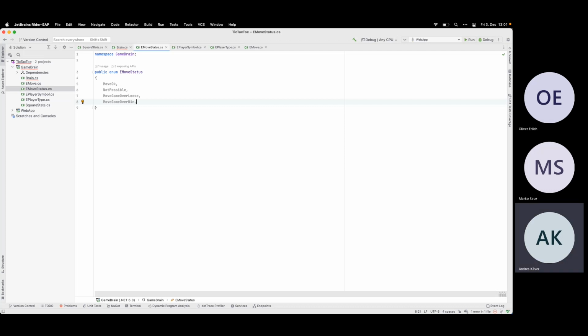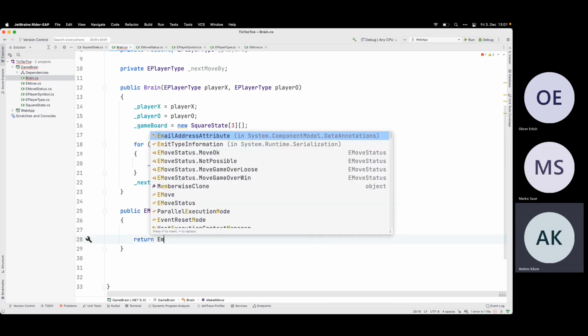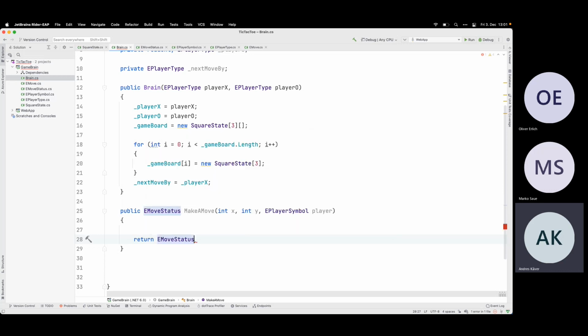You can make a wrong move. You cannot do that one, its square is already taken. And then you can just make a move and nothing happens. And then the third possibility is that the game is over, and then you either have won or lost. So it seems that this should come out from here. So return move status, let's say typically is move ok.